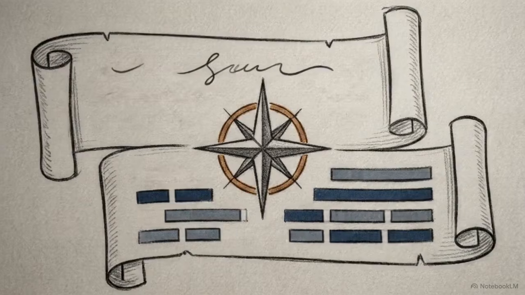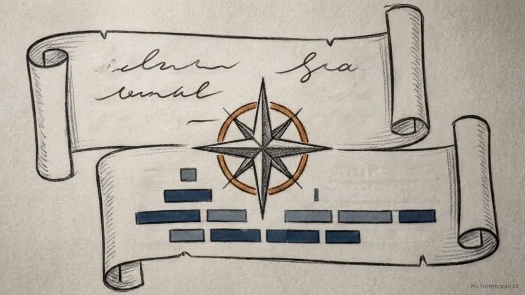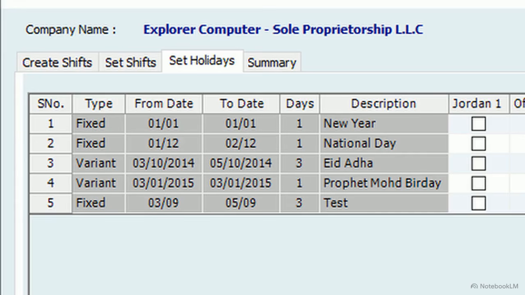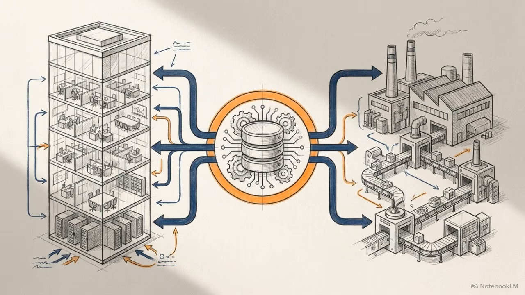Because Hinawi ERP is designed to operate seamlessly in both Arabic and English, it readily accommodates local and regional holiday variations. Here in the Set Holidays tab, fixed holidays happen on the exact same date, like New Year. Variant holidays, like Eid Adha, change dates. However, you must use the right-side columns to manually link each holiday to specific shift groups, like office staff. Directing specific holidays to specific groups prevents the system from miscalculating pay for diverse teams operating across different regions.